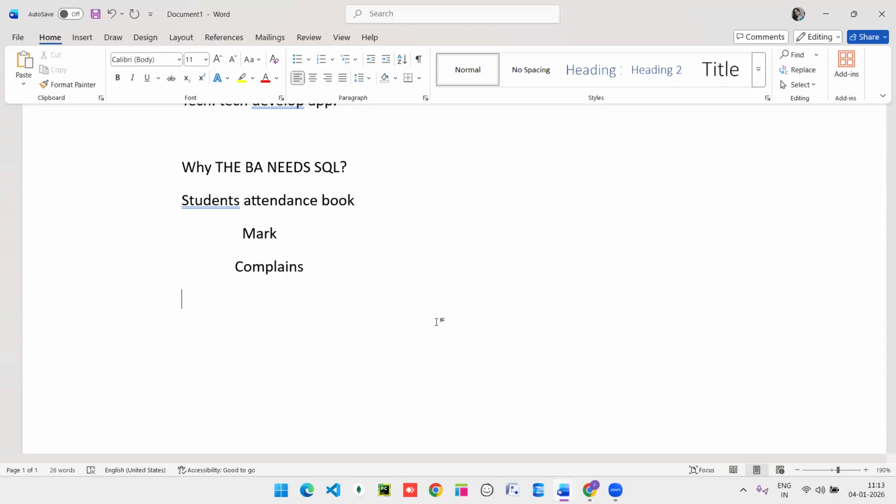So here the BA should know about SQL. If they don't know SQL, then how will they manage this kind of requirement, these kinds of details, and how will they finalize the result for the client, right? So in this case, the BA should know SQL to finalize the result for the client.